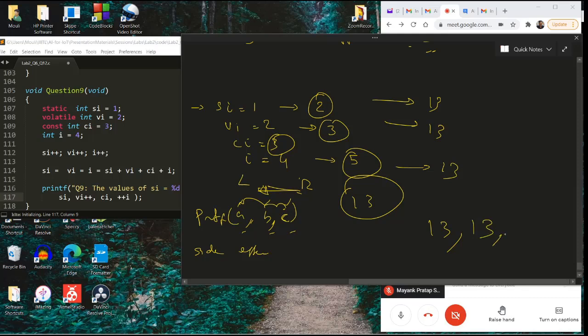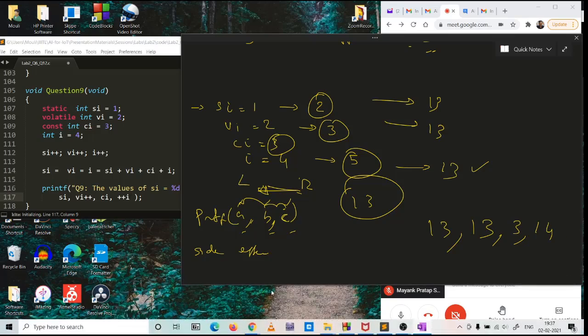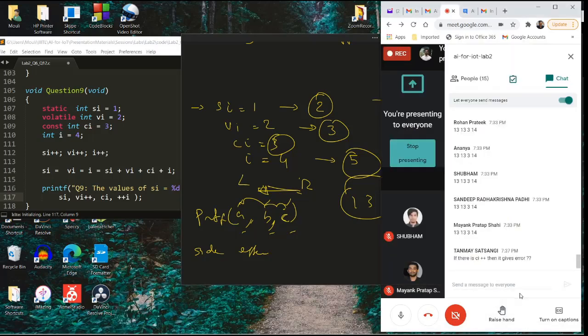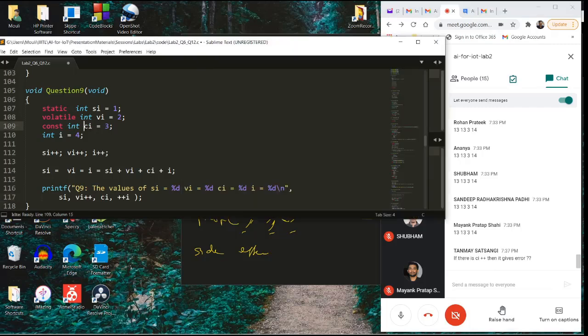CI is same value, whatever is there, 4 or no, CI is 3. So CI will be same. But I plus plus, what happens is it is incremented first and then pushed into the function. So it was 13. So it becomes 14 when it gets printed because the incremented value is what is pushed into the stack. So I think most of you got it. Okay. If there was a CI plus plus, yes, it will give an error saying that it's a constant variable which cannot be incremented. Okay, that is what you will get.